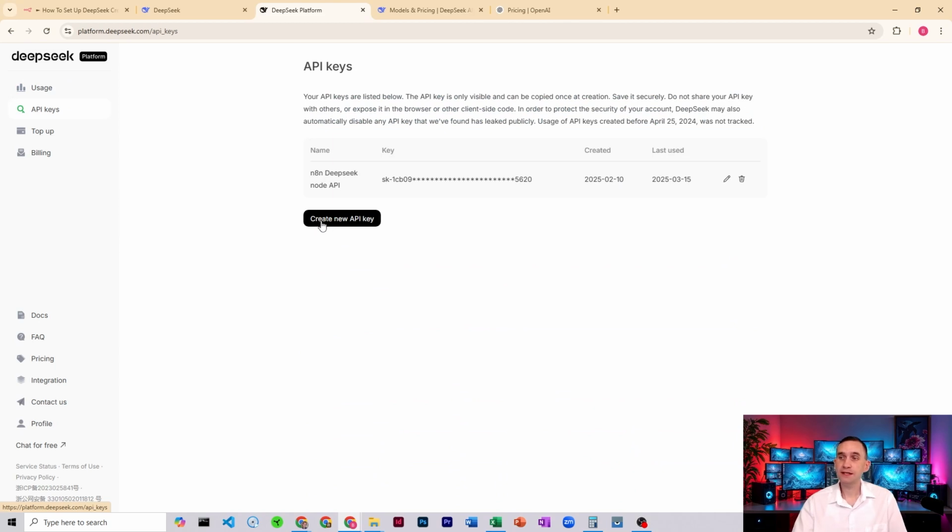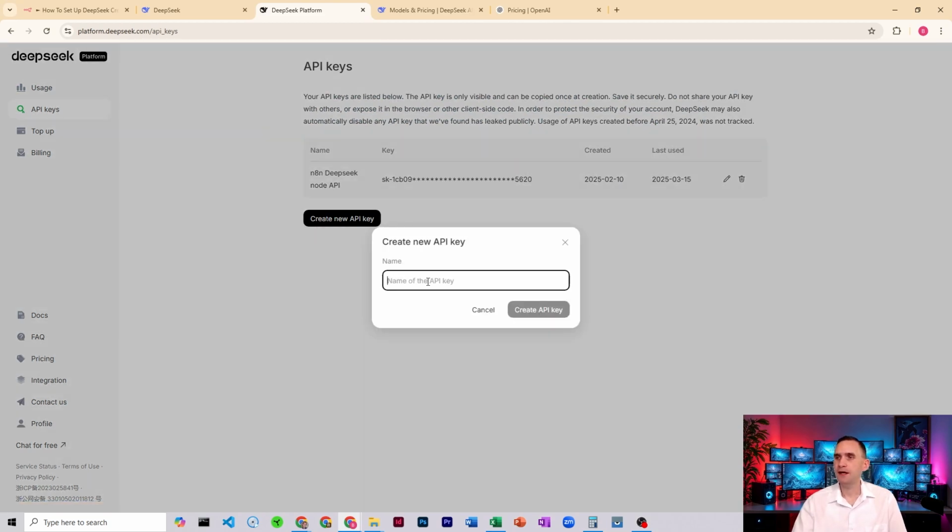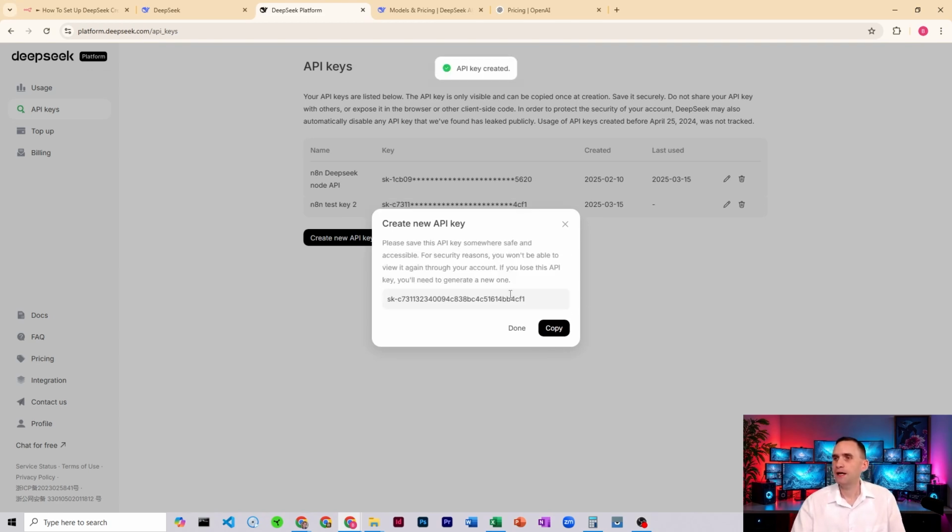So you click here, create new API key, and we'll just call this n8n test key 2, create new key. And obviously I'm going to delete this key. Never ever share your API keys online, because people can run up your account and you just don't want to do that. So grab our API key.